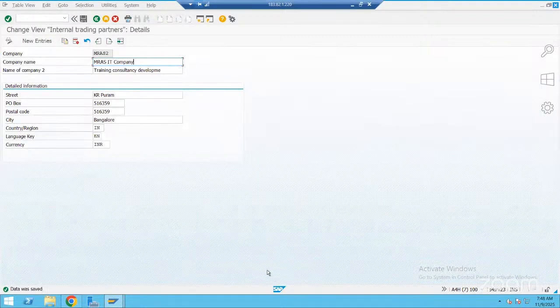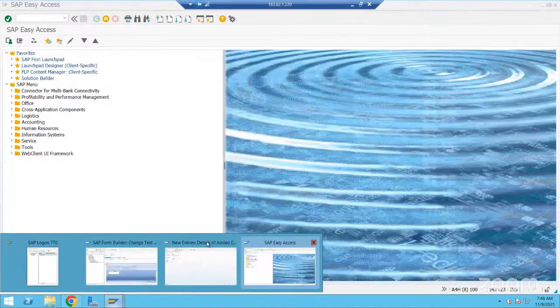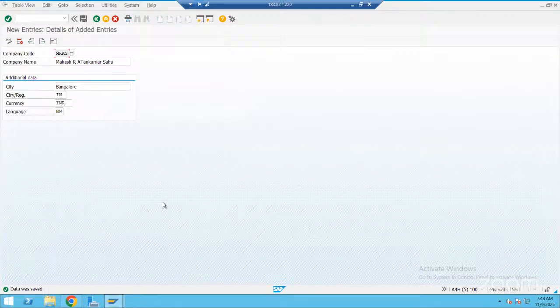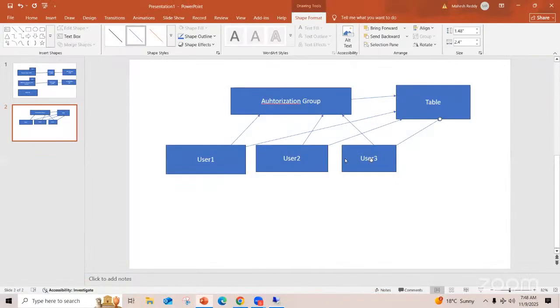Same issue. Even in change mode, I'm getting the same issue. Do you want to share the screen? You can share the screen. No problem, let me share. Yeah, I'm sharing it. I think you can share it.